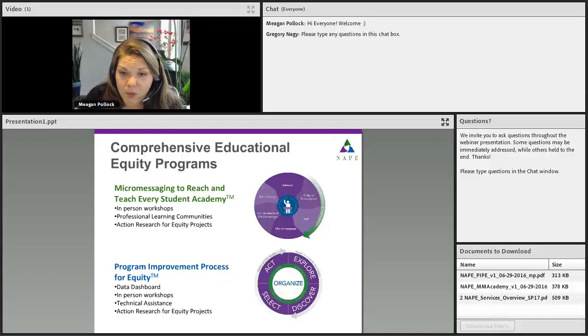And the next comprehensive educational equity program that we have available is the Program Improvement Process for Equity. It's a little bit different because this is really data-driven and process-driven. So it's more of a facilitated process where we work with your institution to address your participation and completion goals.